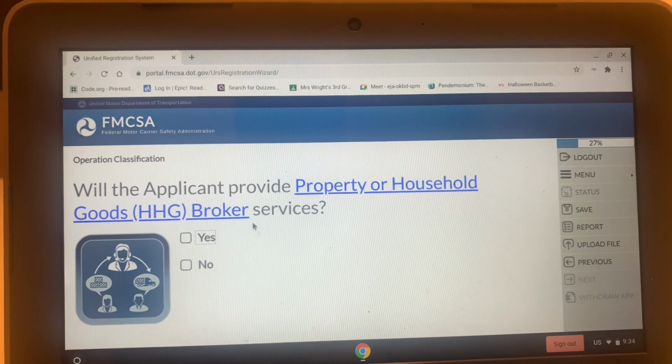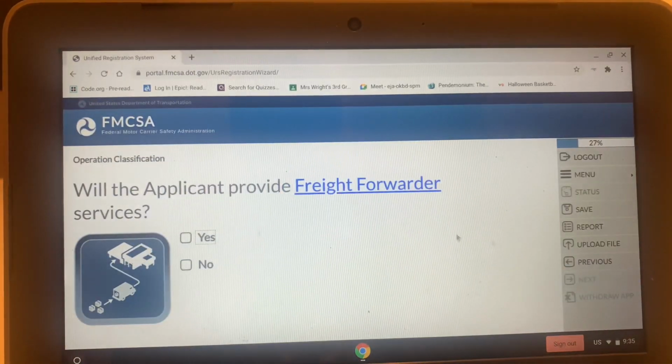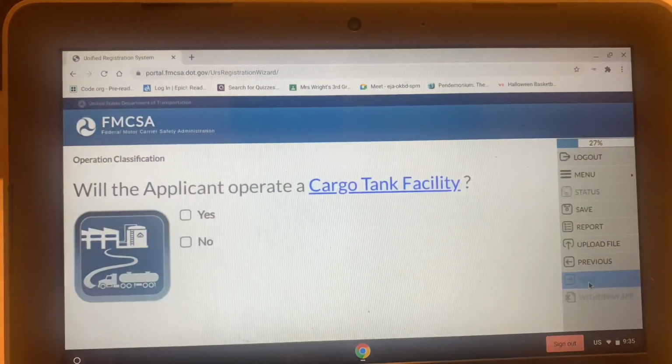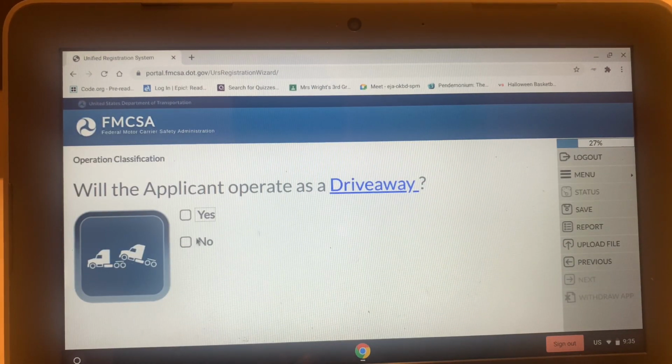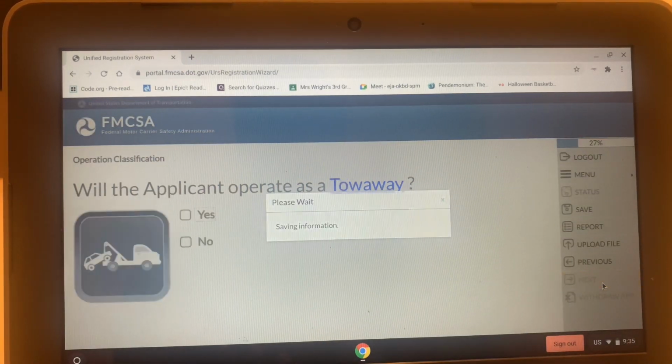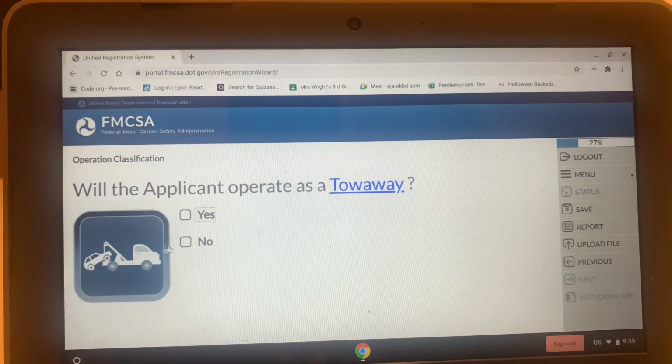Does the applicant provide property or household goods brokerage services? Nope. Keeping it simple for y'all. Freight forwarder? No. Cargo tank facility? As a drive-away? No. And y'all, I did not know what these trucks were called. I see a lot of them on the road, and I did not know that they were called that until I did this application. Towaway? Nope.